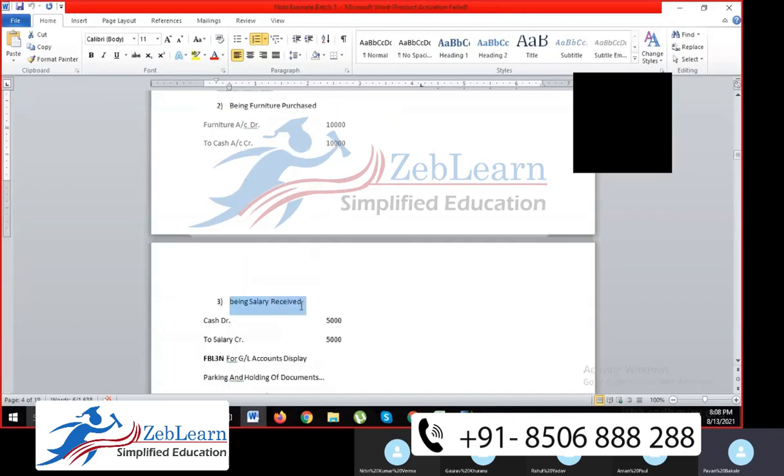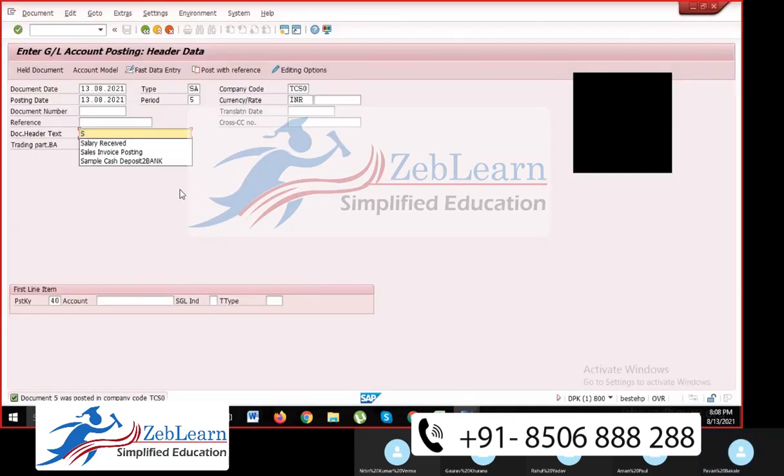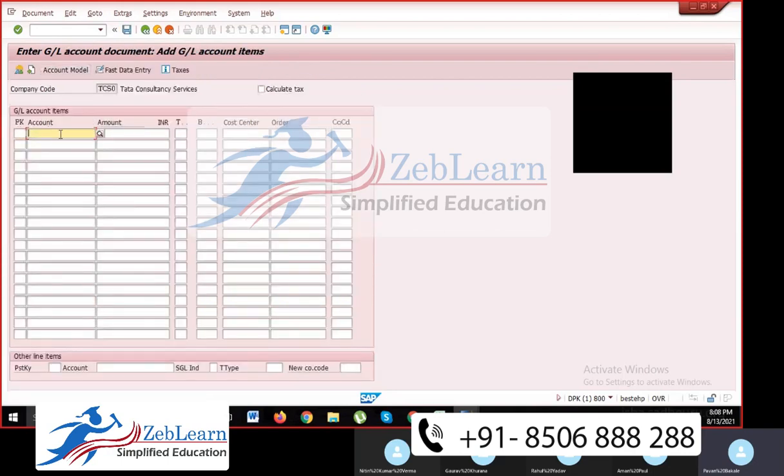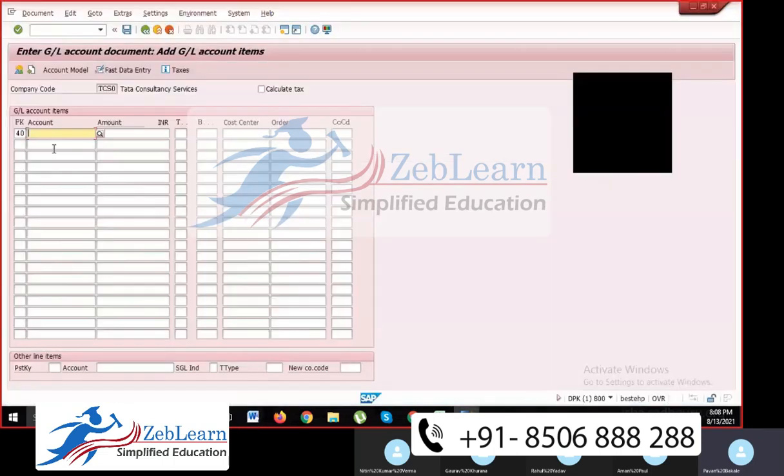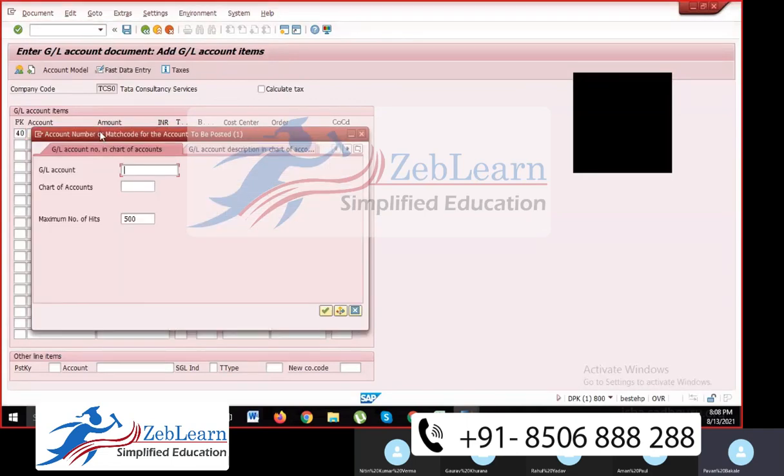What is the entry name? Salary received. You can take that here. Okay, and just give the name and click on fast data entry here. And you can directly give the posting key, account and amount. That's it. What will the posting key be? 40 is debited here. So what is debited? You can select a cash account. You can select here cash account as 1.